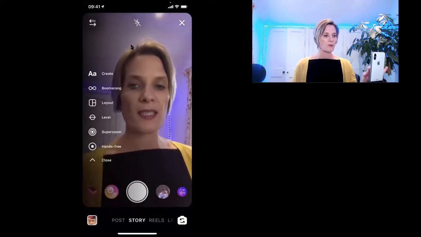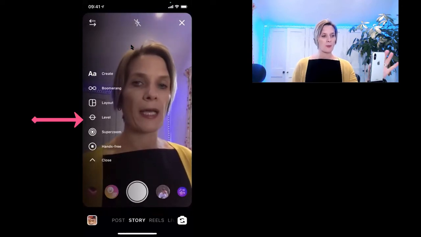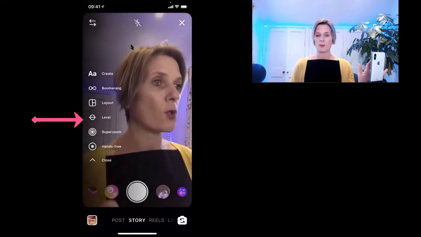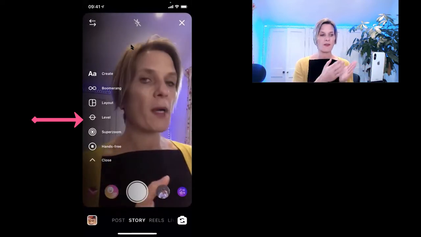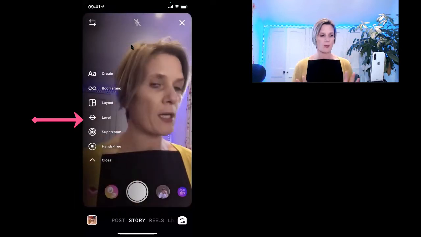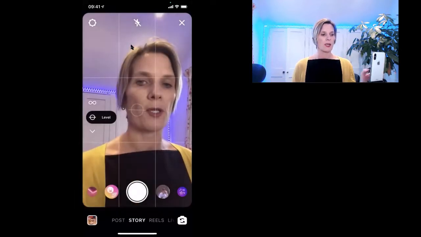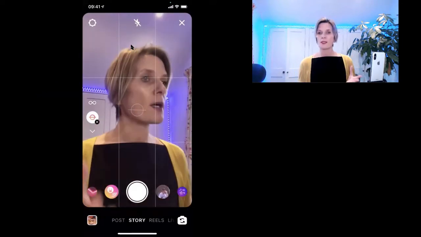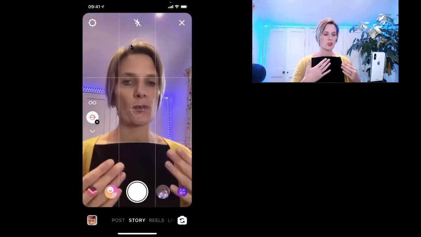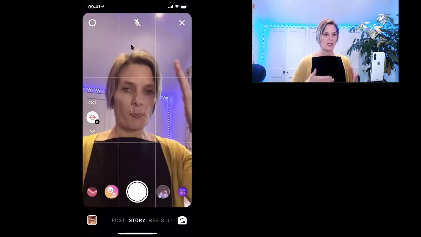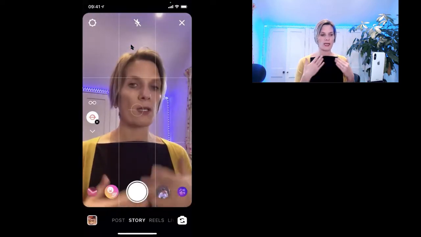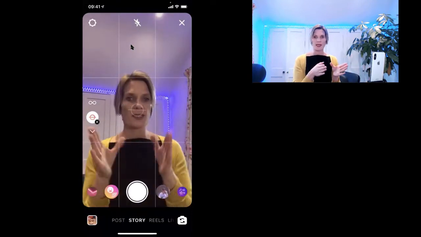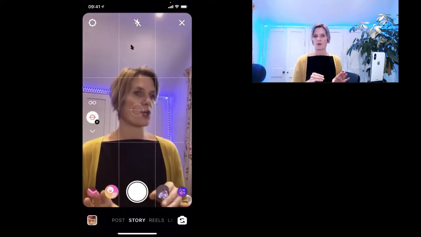And as you can see, right in the middle of our Create, Boomerang, Superzoom, Hands-free and Close, we have this level option. Now, as you can see from my phone screen, there's nothing on the screen at the moment. But when I click on the level option, it actually gives me a 9 square grid. What that 9 square grid does is it helps you to keep the person or the object that you are taking a photo or video of in the center. So if I move back a little bit, you can see that I'm in the center of the frame.